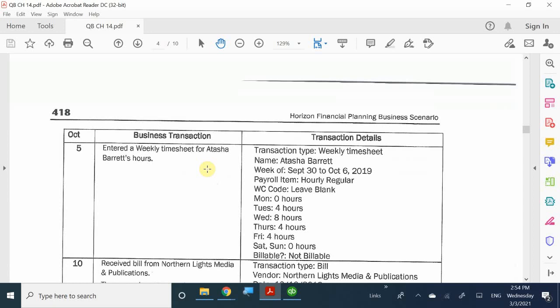Atasha Barrett. It's obviously a weekly timesheet, pretty straightforward. We're going to do the week of September 30th all the way to October 6th. Payroll items are going to be hourly regular, and the WC code is going to be left blank. Not quite sure what that means. All right. We'll see it when we get there.